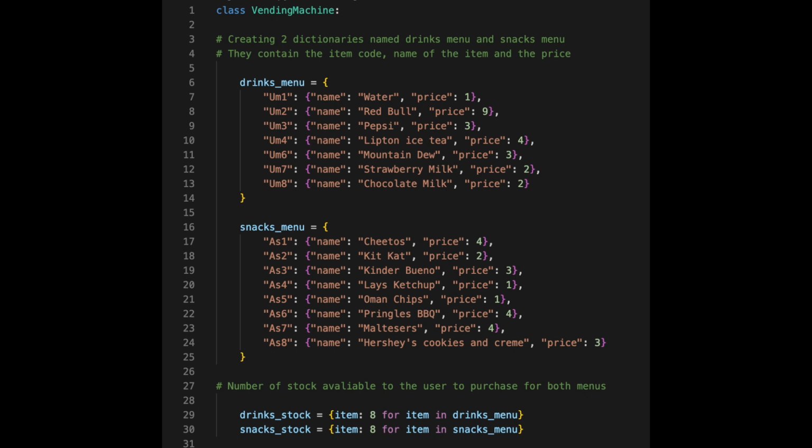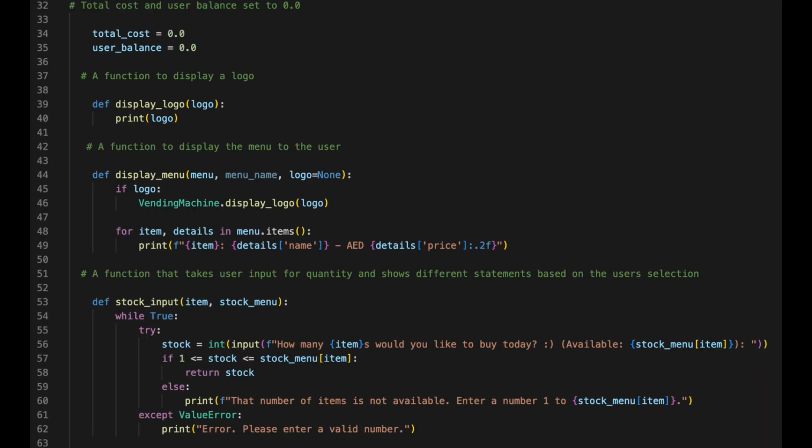Then we have these other two dictionaries which contain the number of stock of all items in the menus, which is 8. Here I have set the total cost and the user's balance to 0.0. This keeps track of the cost and remaining balance of the user.